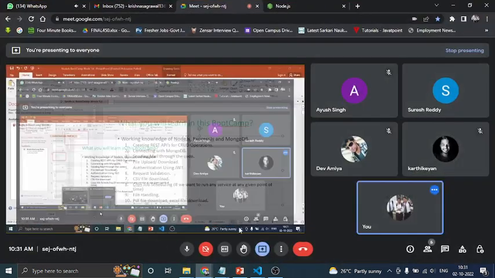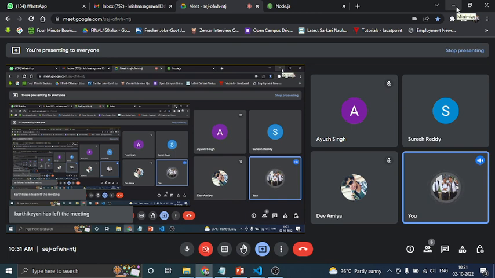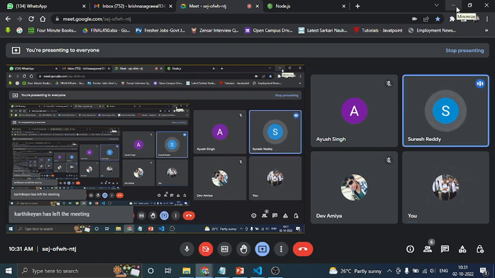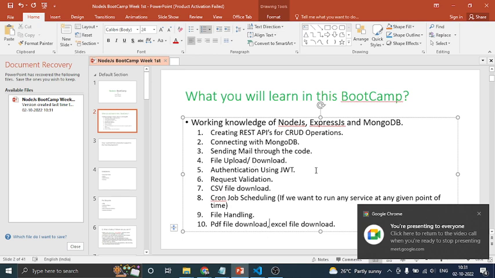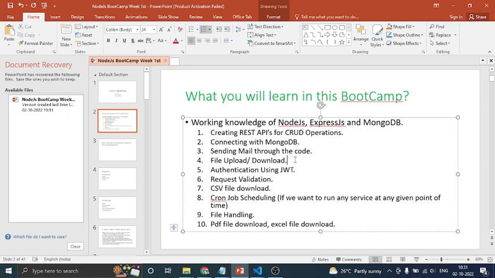Karthikeyan? I guess he left. I think the fourth point is there, that it will cover everything. File upload, yeah, image, different types of files. Yes, yes, upload and download. Excel, PDF, yeah, CSV, everything it will cover. So yeah, this will cover each and everything: CSV file, PDF file.